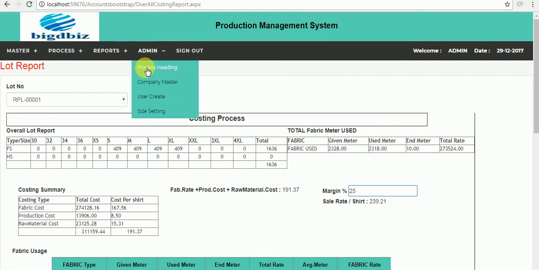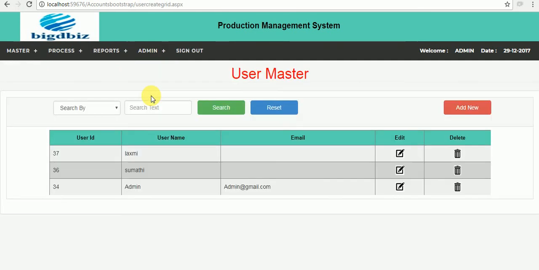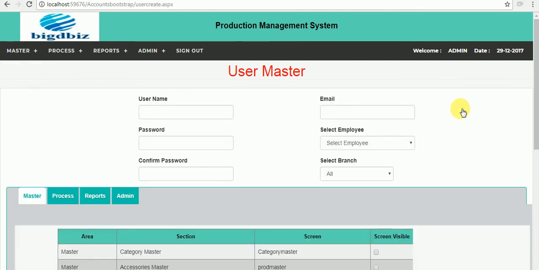Next comes the admin. The processes I mentioned earlier, like embroidery, kaja, washing, printing, everything can be added under process heading and will be calculated automatically. And there are company details and user creation details. You can create multiple user names based on your requirement, because if you have 5 to 6 processes, each one can have a separate login. You can create them here and select who should see what kind of screens. We can restrict them with their login.